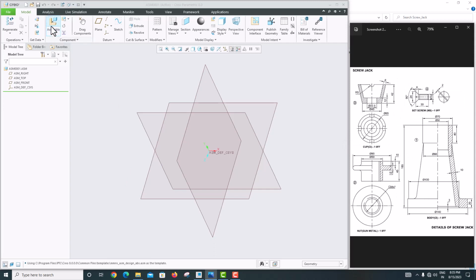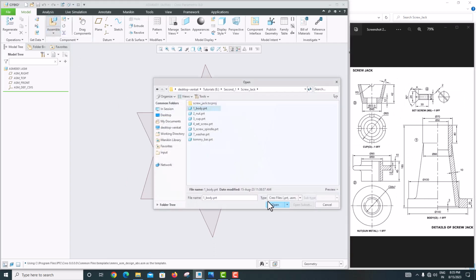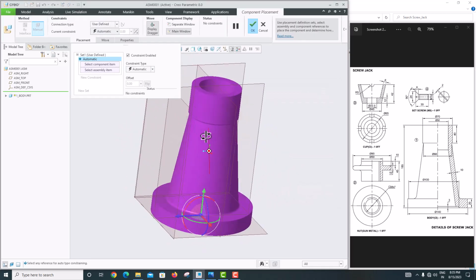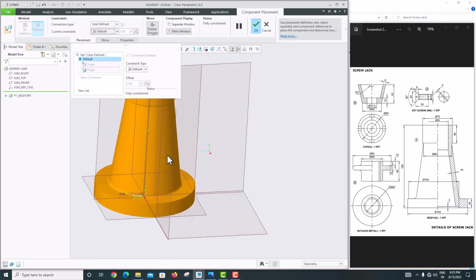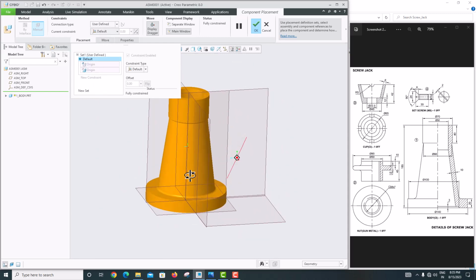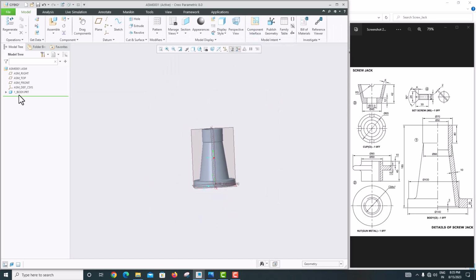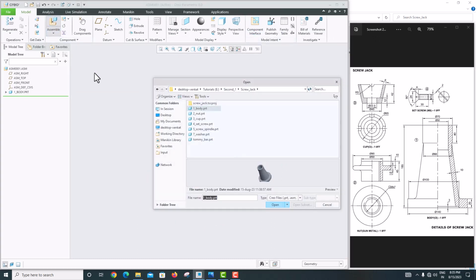First you just import the first model, the body. Here you can see the preview. Say OK. For the first model you just make it a default constraint, so it changes into yellow color, that means it is fully constrained. Say OK. First component is done. Now we just want to import the second component, the nut.